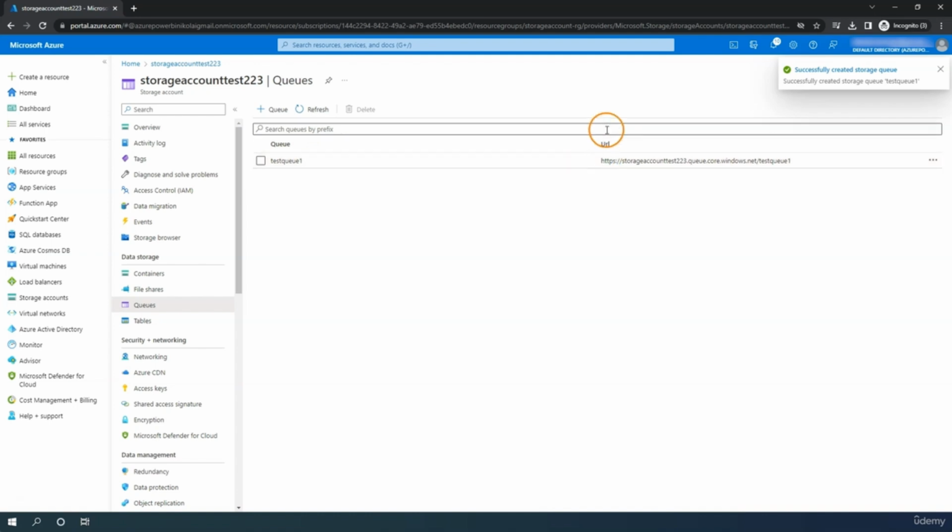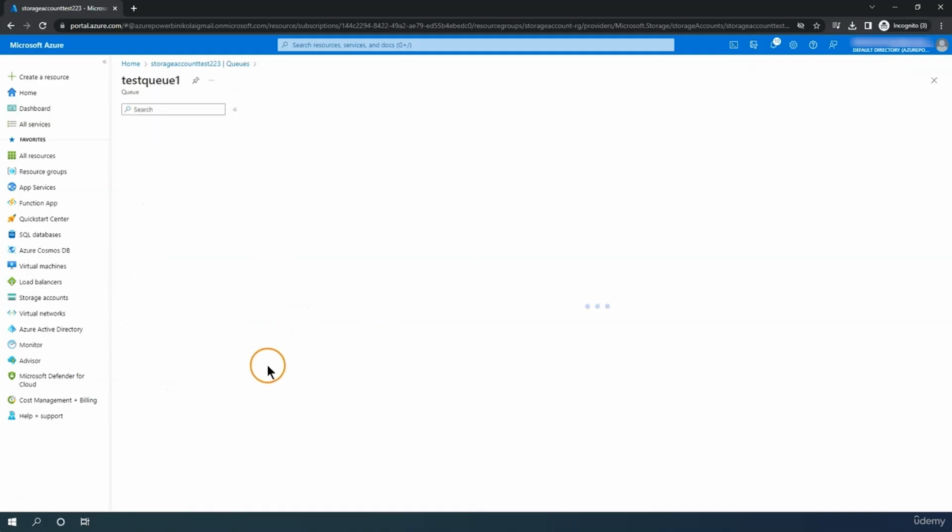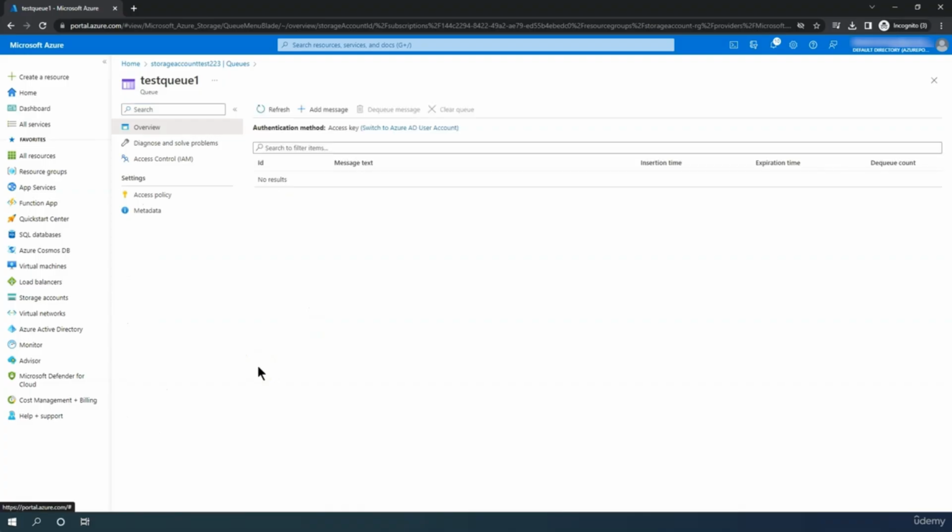We can already see this is the URL. It's a very simple URL with the name of our queue included, as well as the storage account. And then if we open up this queue, we can now create messages in these queues.